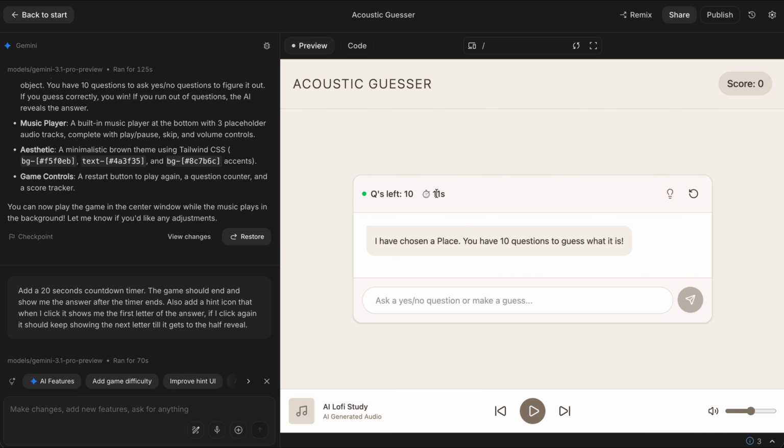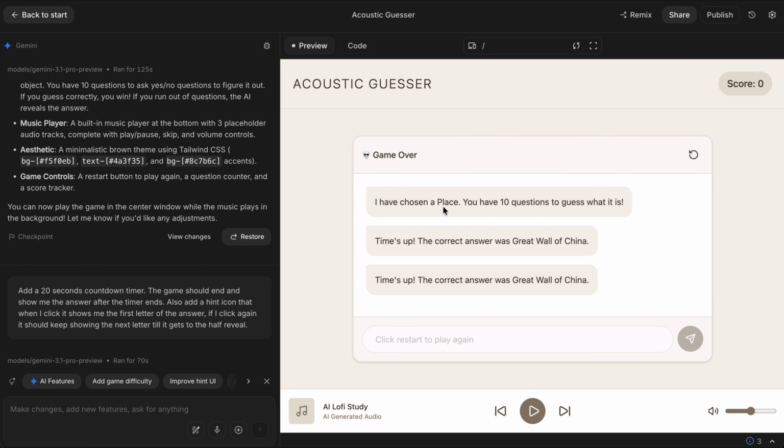We are done. It has started counting already, and that just shows that it needs more work. I should be able to click on start before the counter starts, before I can start answering. This just says time's up. I've chosen a place. The correct answer was Great Wall of China. I just needed to show us how important it is to keep prompting. Don't be scared that you don't have the correct prompt at the first start. When you keep prompting, it continuously improves your app till you get the exact thing that you're looking for.